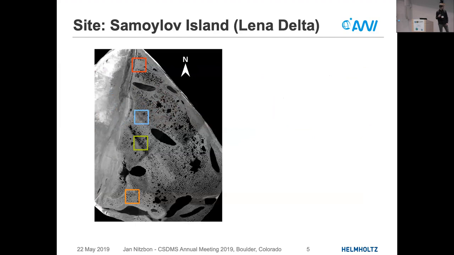Then we do that for our field site in the Lena River Delta in northern Siberia. We have a very long data record here, about 20 years, to evaluate our models. And if we look at this island, about 2 kilometers in diameter, we see that in different parts of the landscape the polygons actually look quite different.